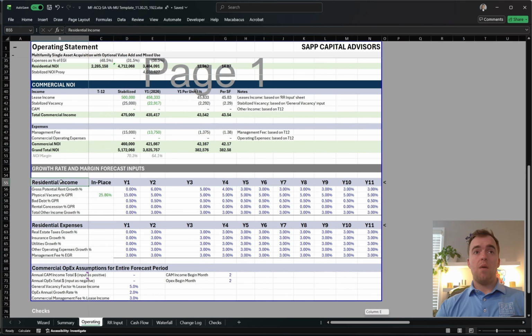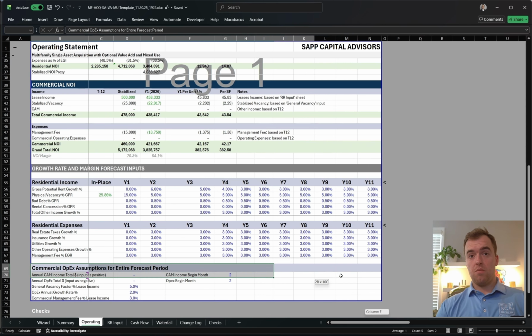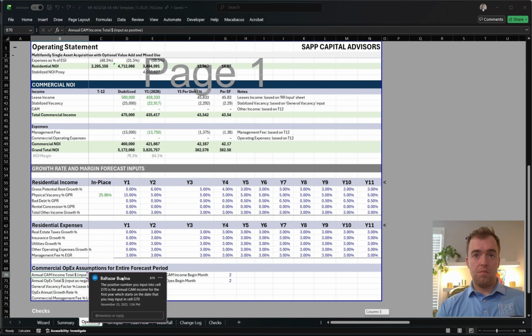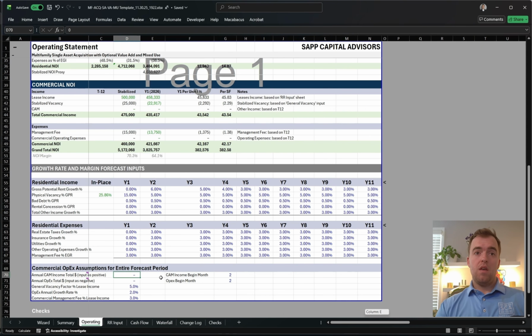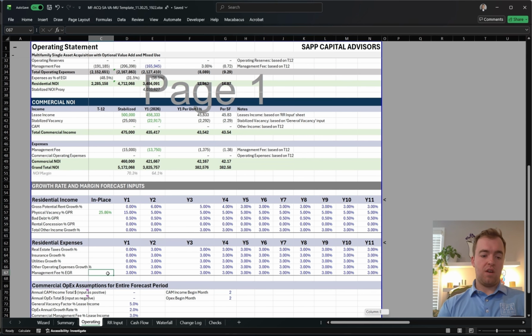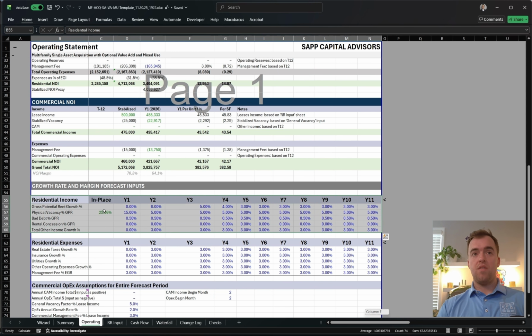So your operating assumptions for your commercial are here. You can input your CAM income and your OPEX here, and the months that they are set to begin can be controlled here in this G70 and G71 if you were perhaps needing to have that start at a different time. Your residential income growth rates are projected here.